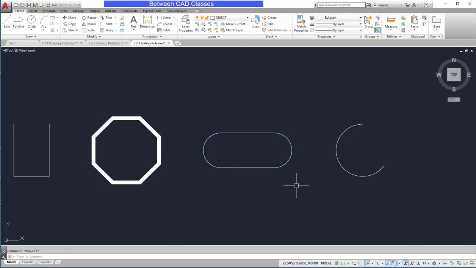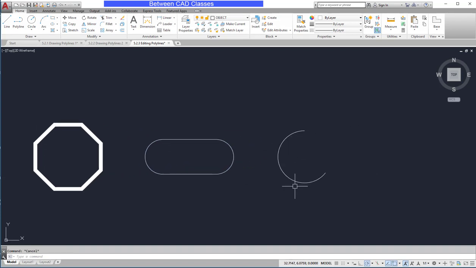The Join option can also be used to take an arc and close it into a circle. So I will begin the Join command again. This time I'll select this arc, then press Enter. Since I selected an arc, I get different options in the command line. This time I have a Close option. I'll select Close, and that arc has now been turned into a single circle.